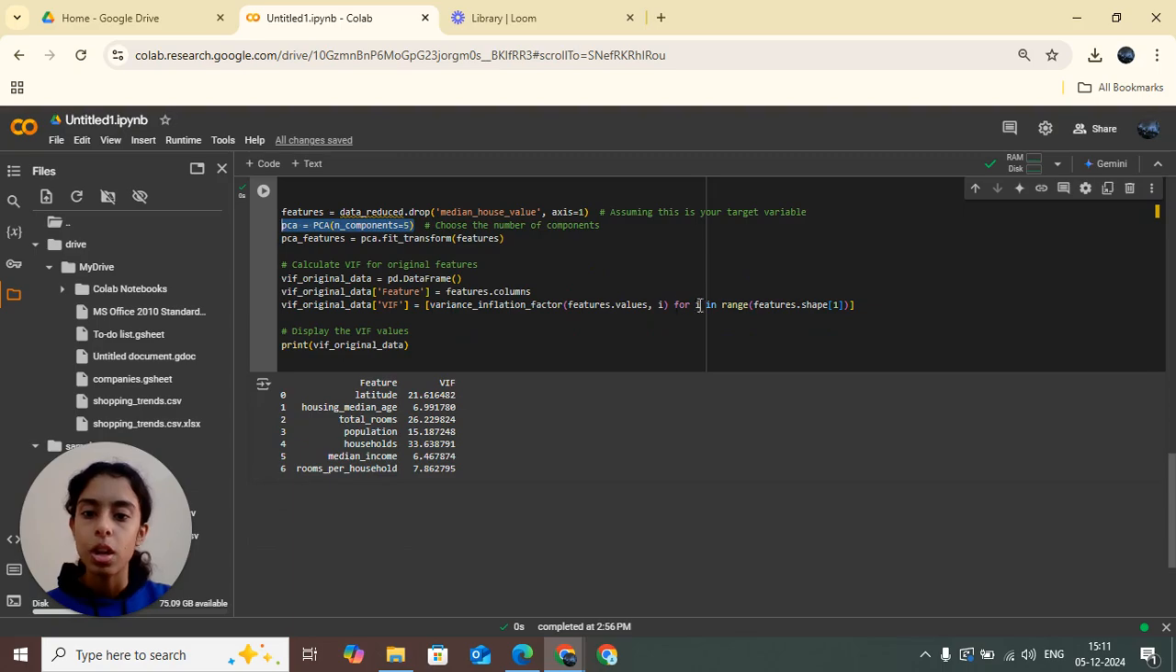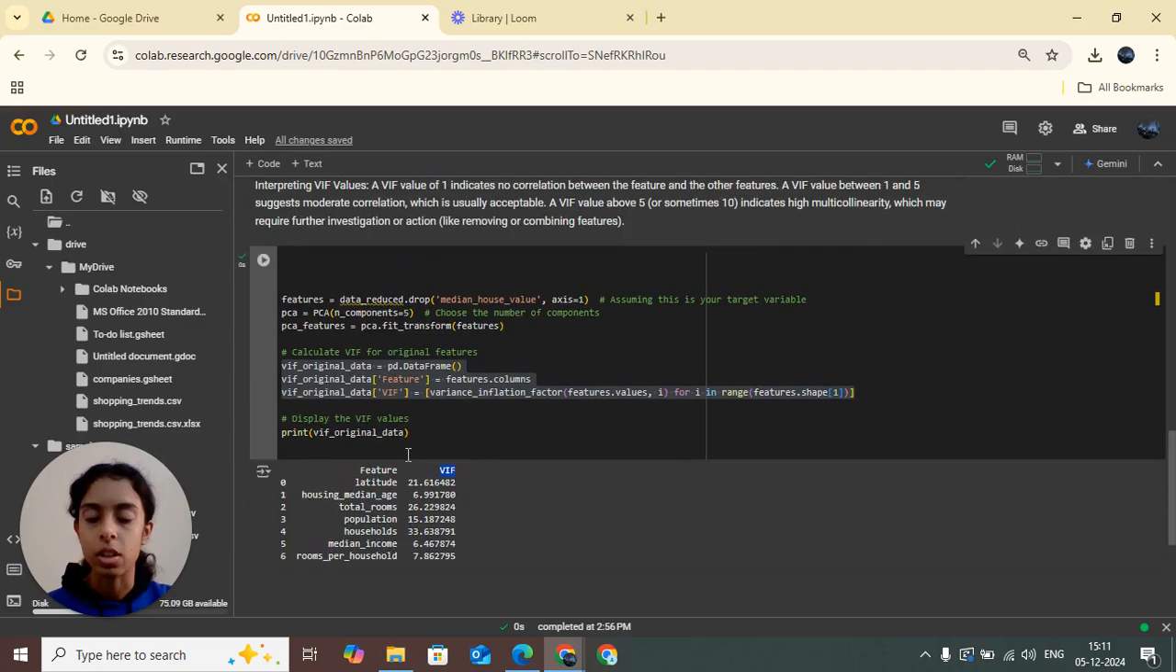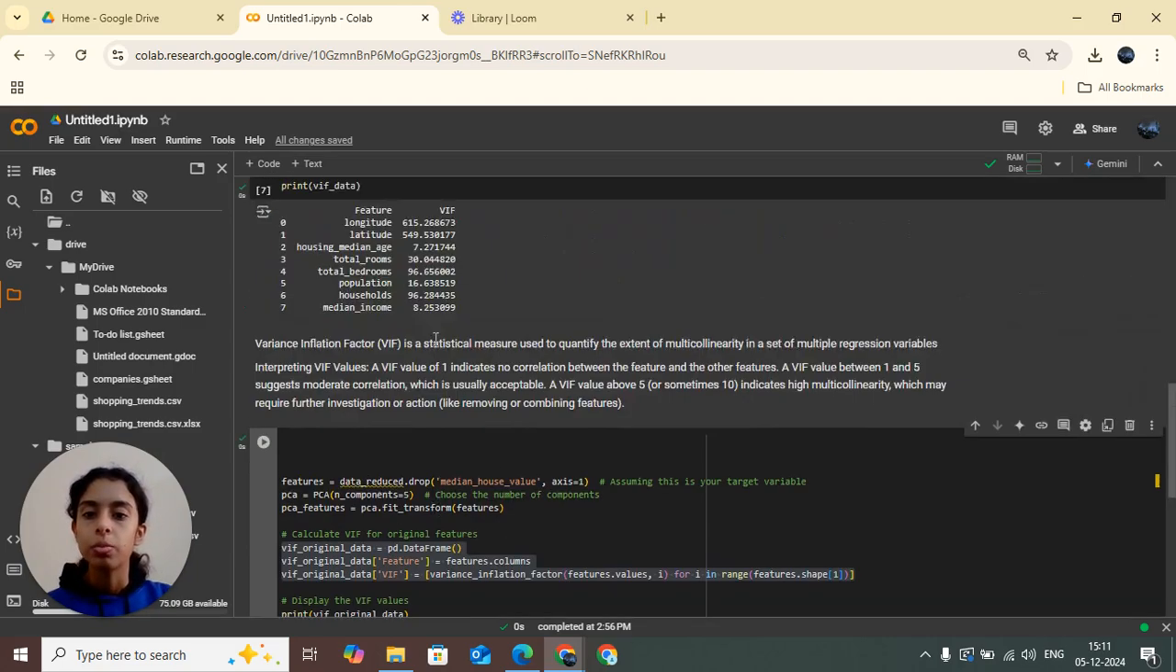Now we are going to again calculate the VIF factors. As we can see here, the VIF values have reduced significantly for our data set. So this is how PCA works here.